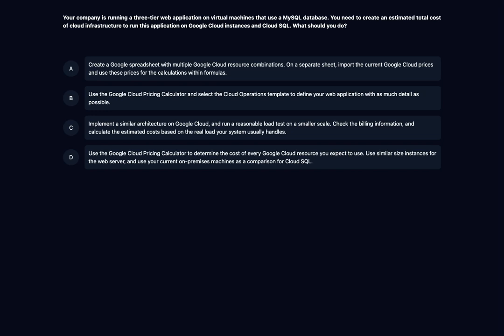B. Use the Google Cloud Pricing Calculator and select the Cloud Operations template to define your web application with as much detail as possible. C. Implement a similar architecture on Google Cloud and run a reasonable load test on a smaller scale. Check the billing information and calculate the estimated costs based on the real load your system usually handles. D. Use the Google Cloud Pricing Calculator to determine the cost of every Google Cloud resource you expect to use. Use similar size instances for the web server, and use your current on-premises machines as a comparison for Cloud SQL.